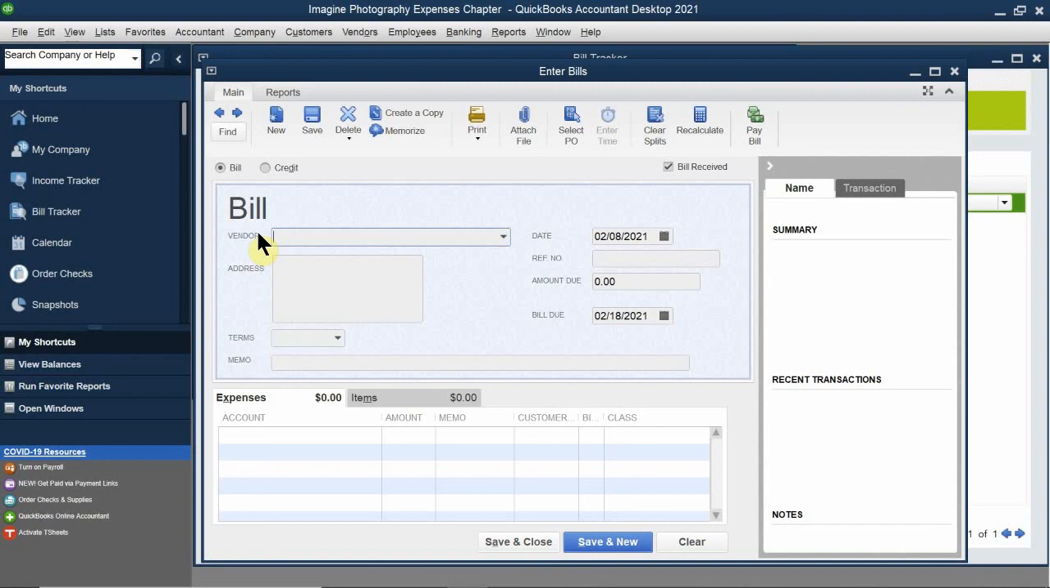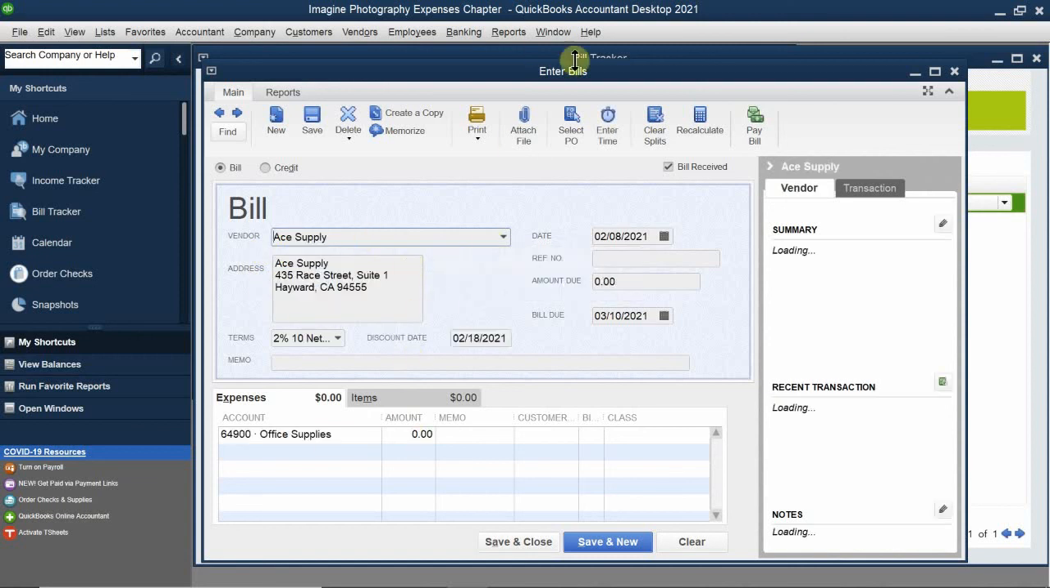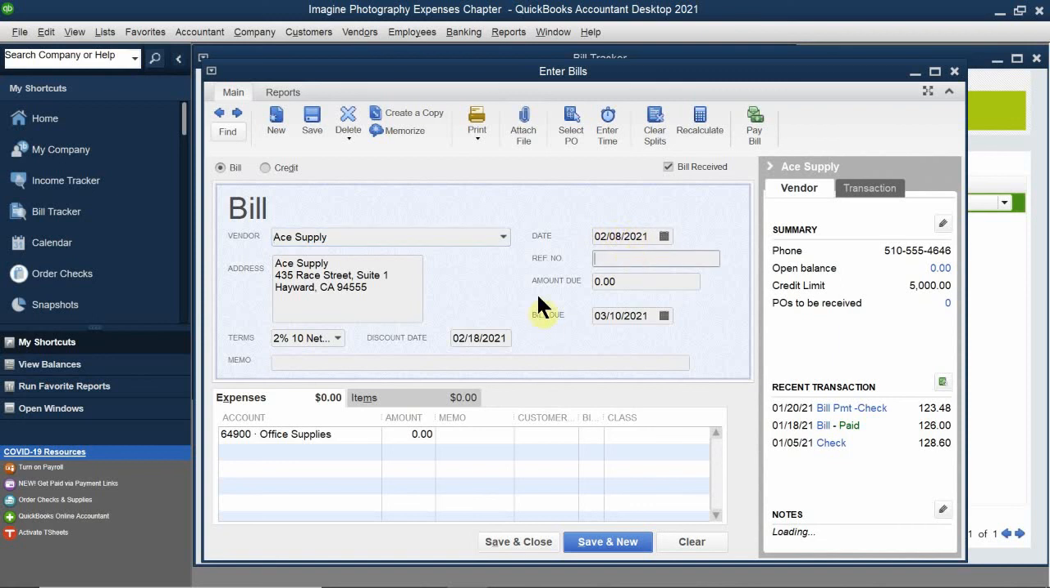We're going to look at Ace Supply for the same date. So here they are, Ace Supply. Because I've already entered them in the first place, it automatically filled that information. I'm going to double confirm that the date is correct. It's February 8th of 2021.